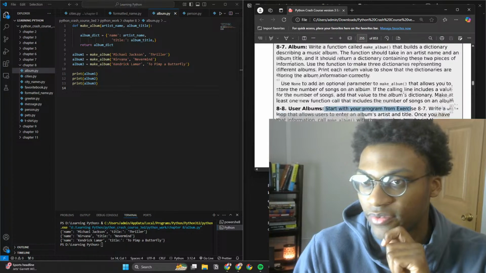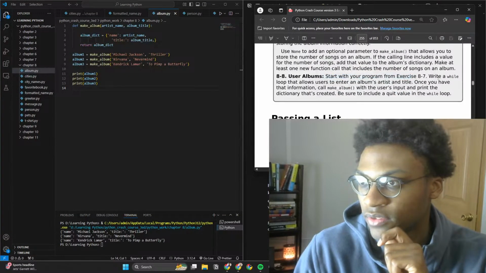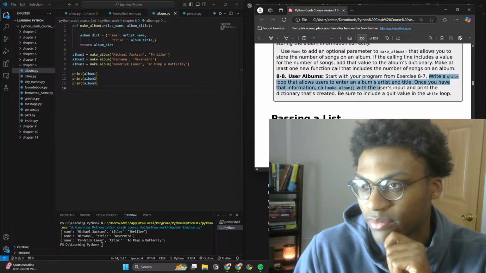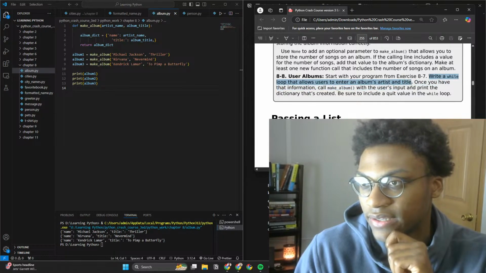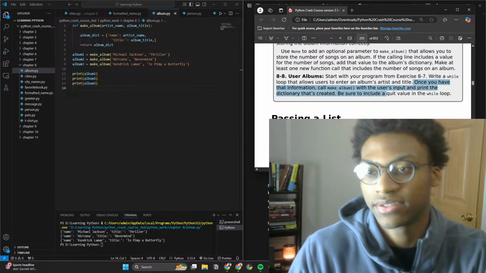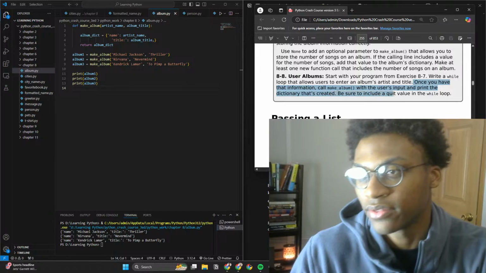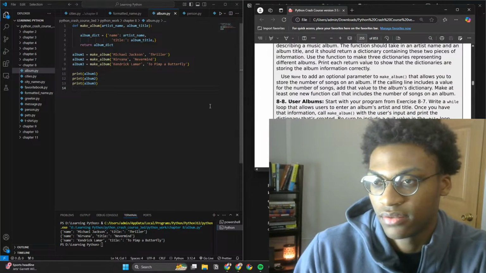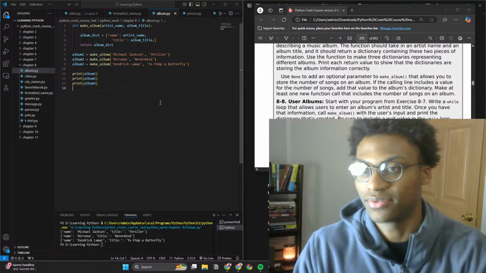Start your program from this. Write a while loop that allows users to enter an album's artist and title. Once you have the information, call make album with the user's input and print the dictionary that's created. Be sure to include a quit value in the while loop. Write a while loop that allows users to.